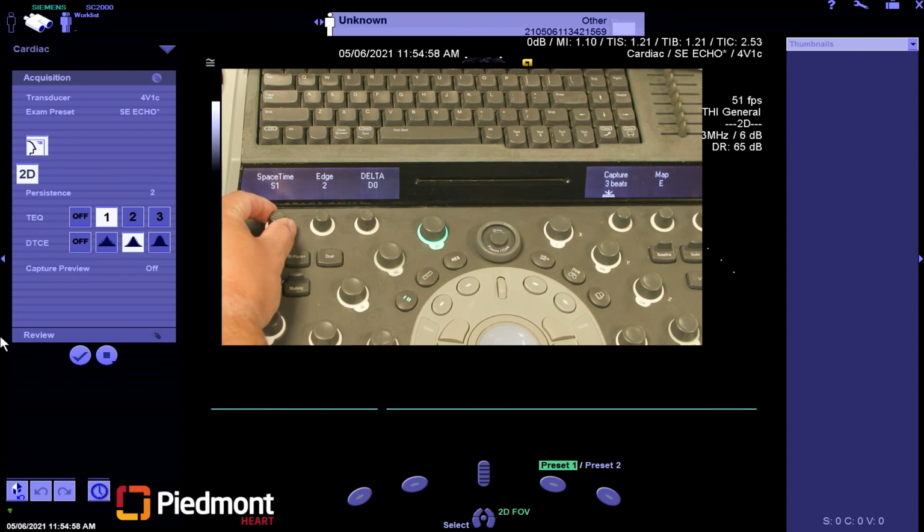S1, in fact, is more of a spatial acquisition, and what that does to the 2D picture is actually bring out the speckles of the image to allow the machine to pick up and track the speckles on the 2D image. So, S1 imaging.